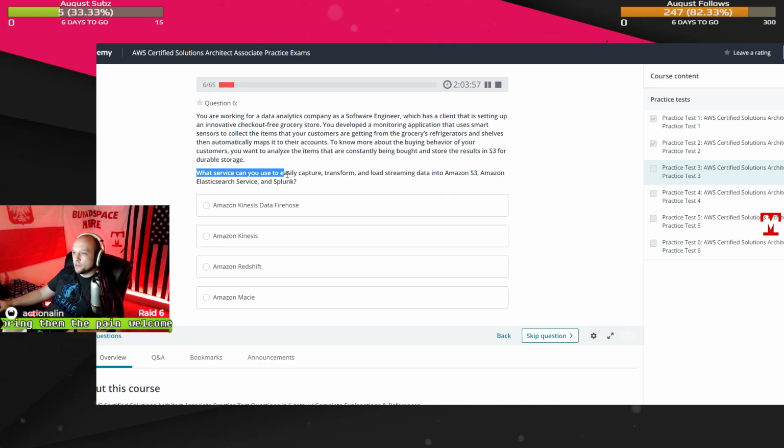What services can you use to easily capture, transform, and load streaming data into Amazon S3, Amazon Elasticsearch Service, and Splunk?